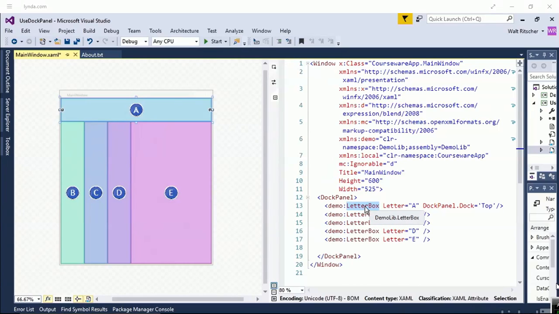And the letterbox doesn't actually do anything with this. When it comes time to do the actual layout, the letterbox doesn't use this information at all. But the dock panel, as it's looking at each of its children, looks to see if any of the children has the dock panel dock property set. And if so, then it uses that to determine where to put this element.